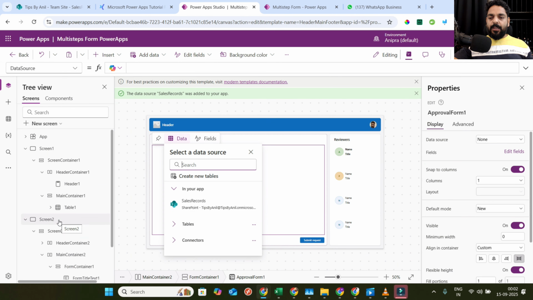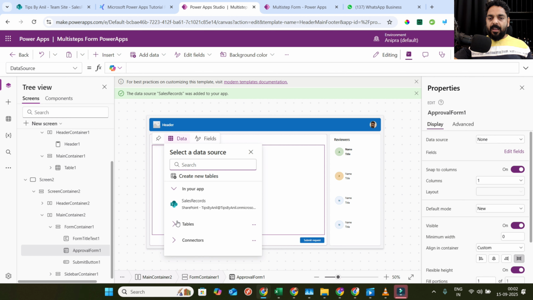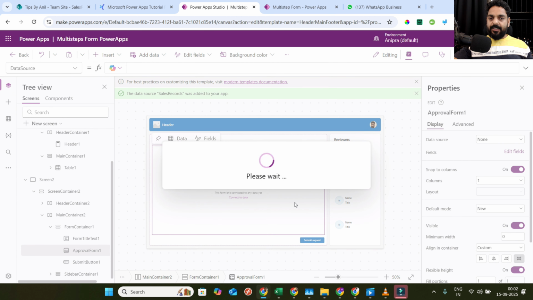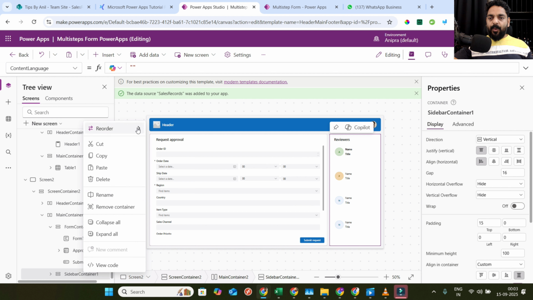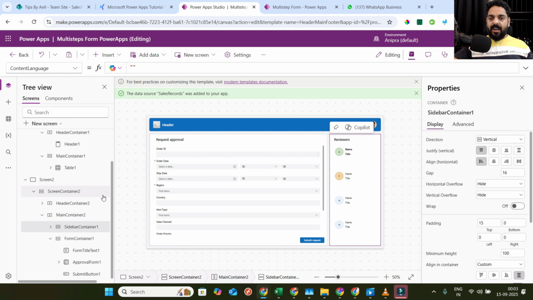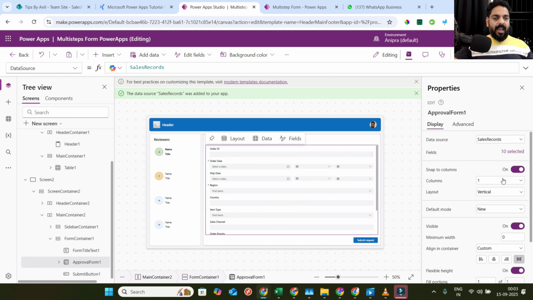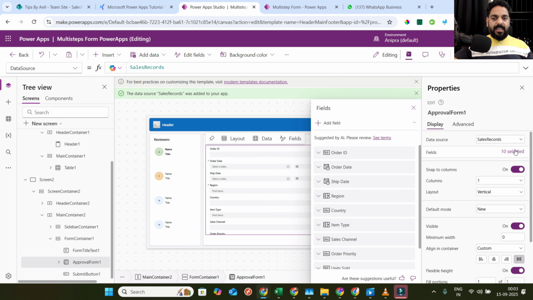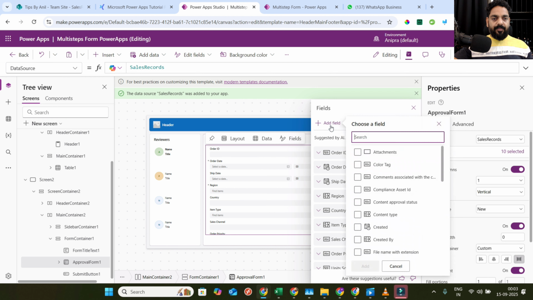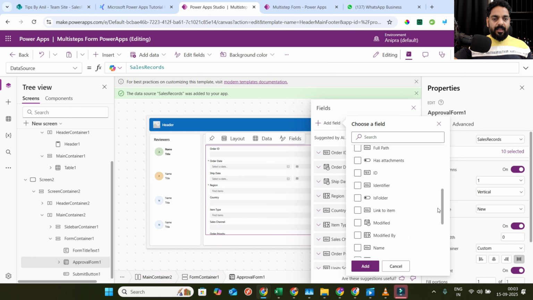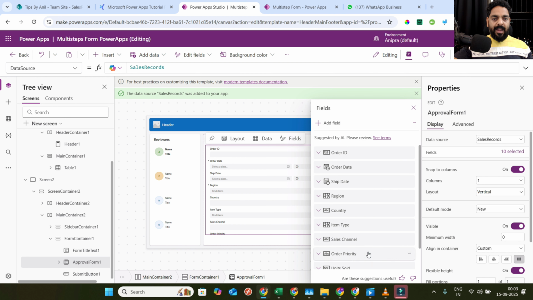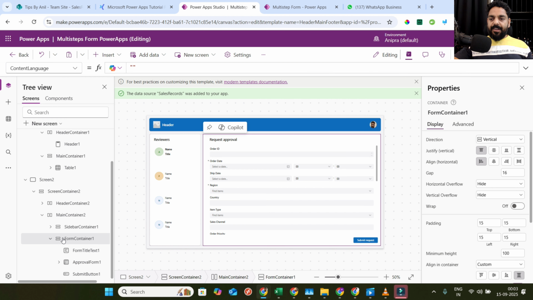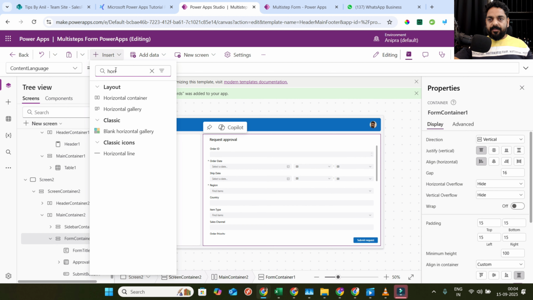In the approval screen, you can see this is my approval form 1. I will add sales record as a data source. This sidebar container I will move to the left, move to start. In this approval form, I will change the fields. Here I will use attachment, and then total cost, total profit, total revenue. I will add them. Now in the form container, I will add one more container, that is a horizontal container.